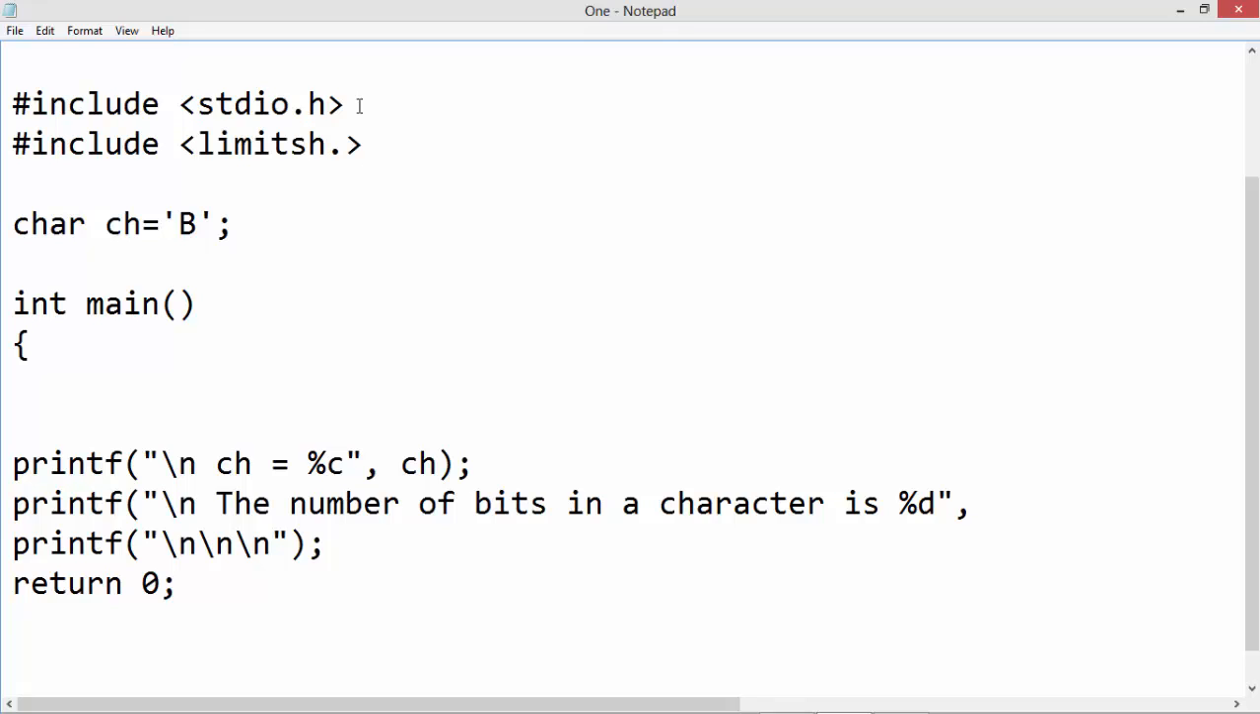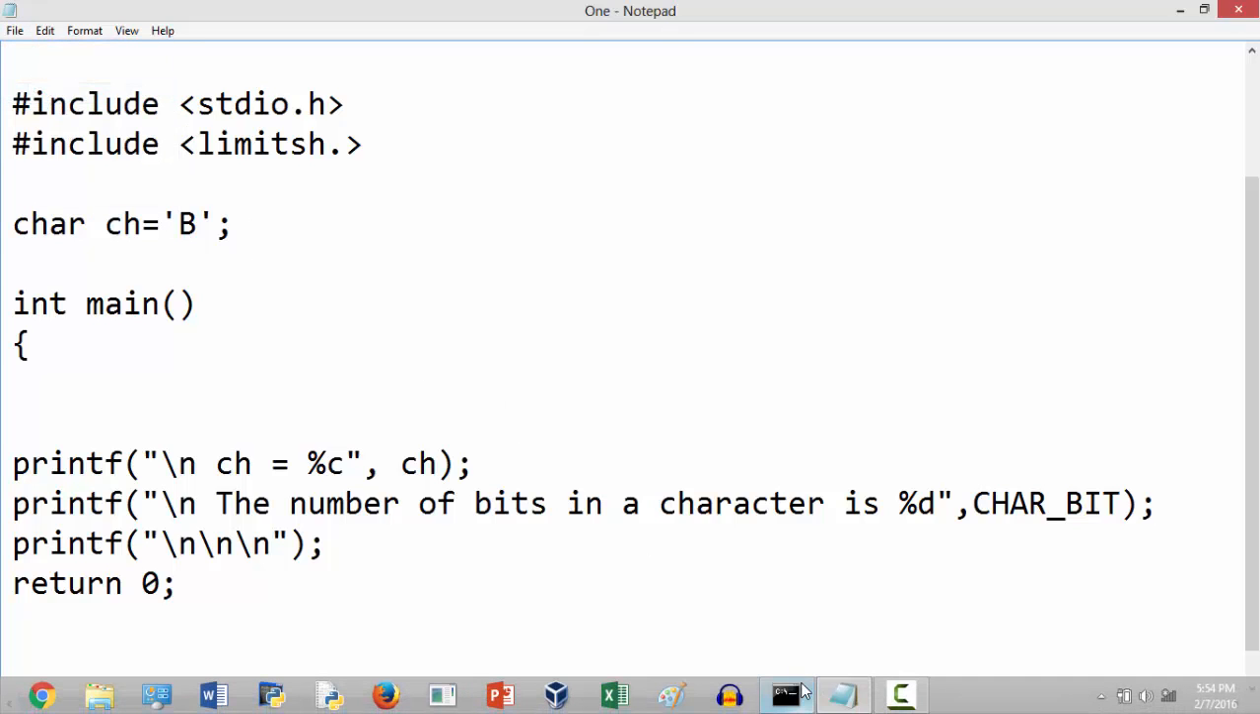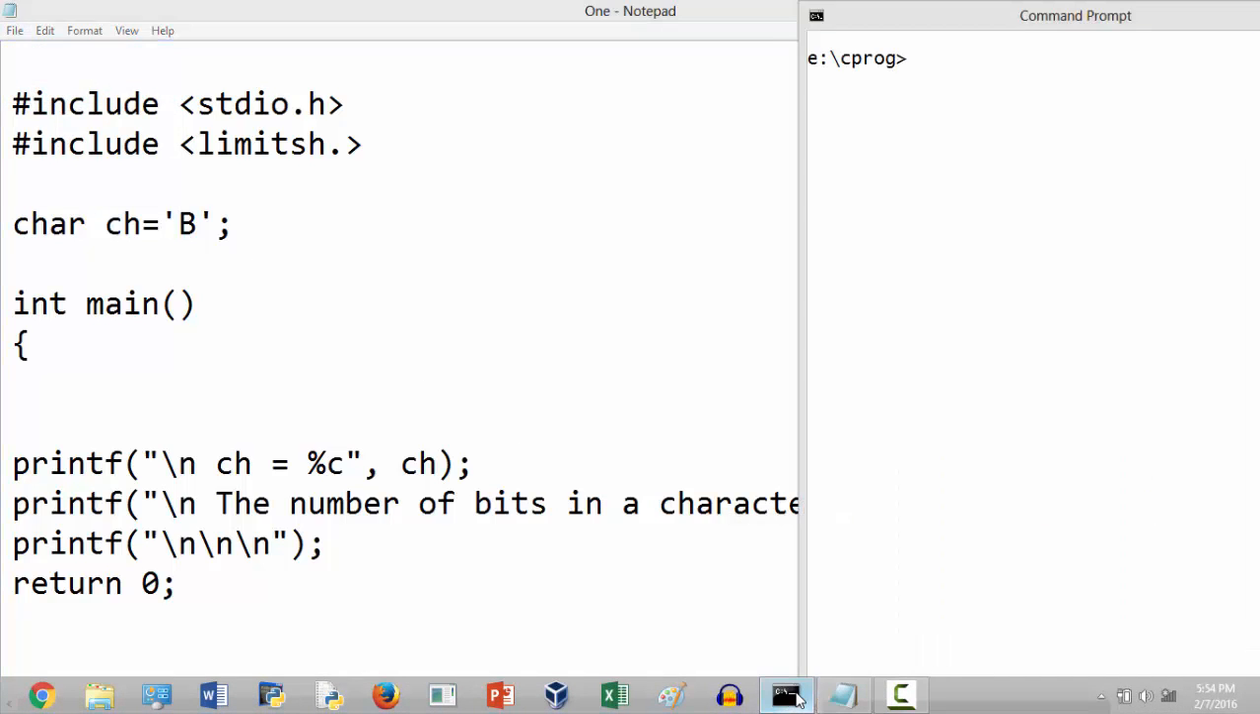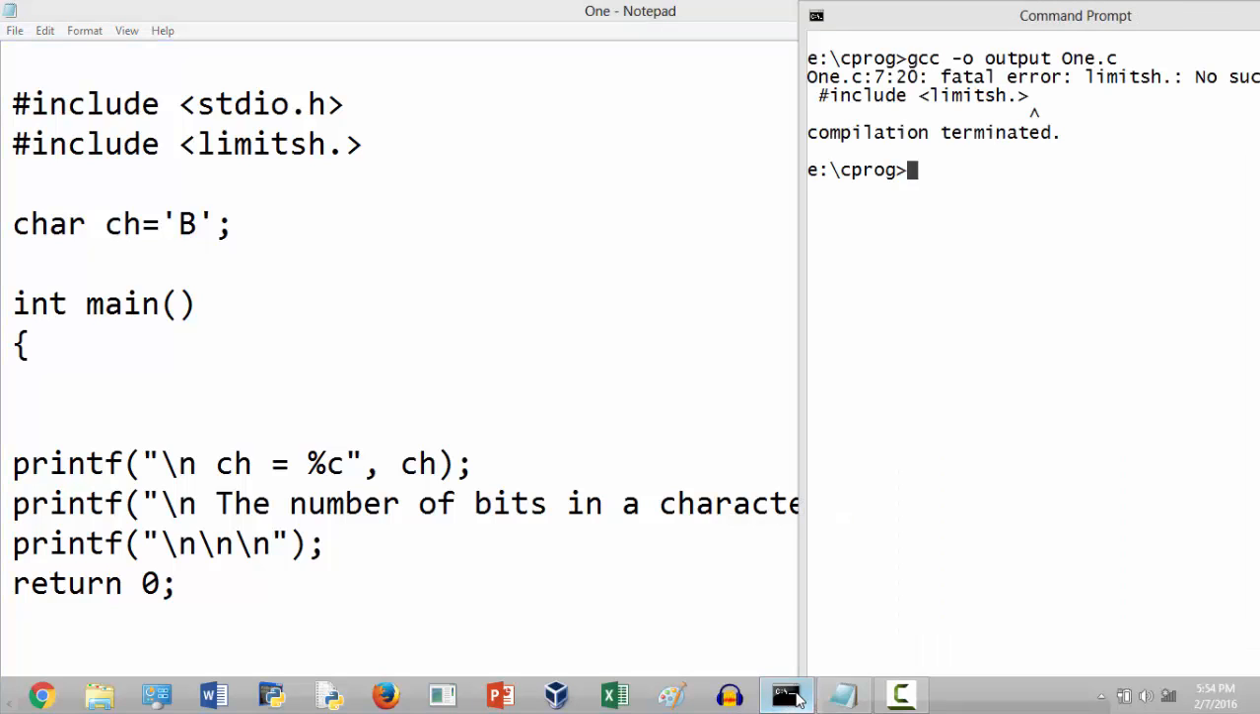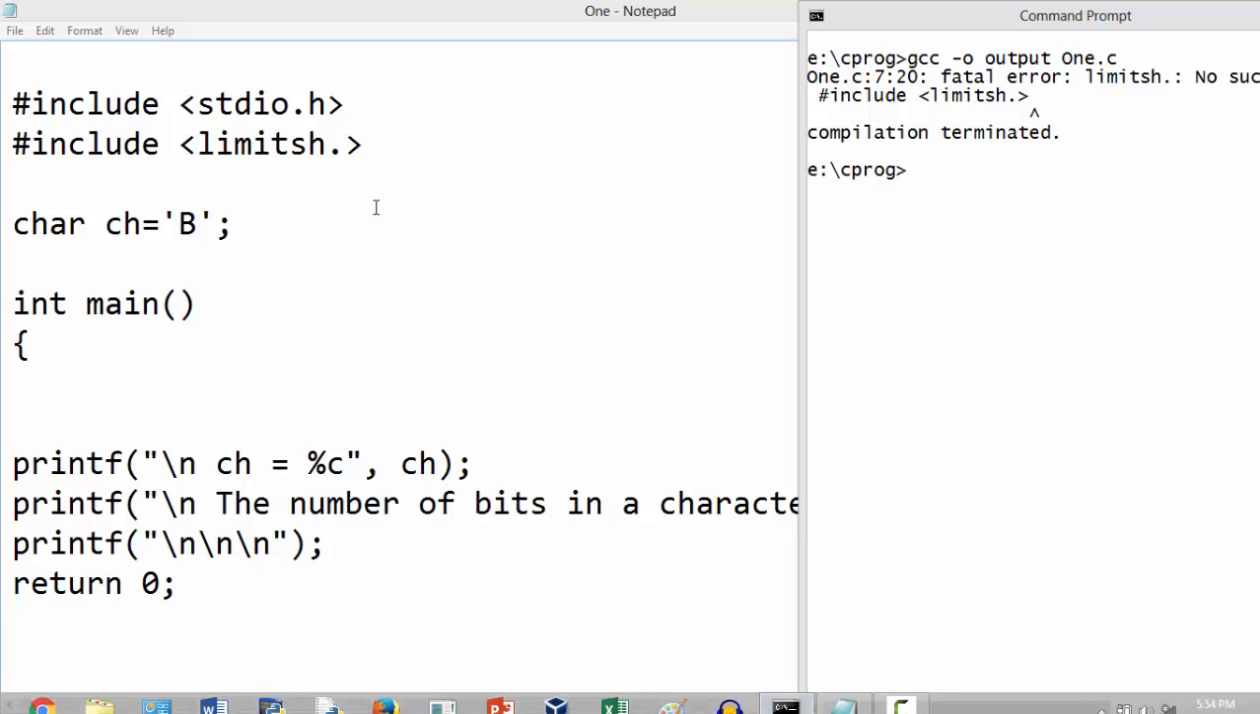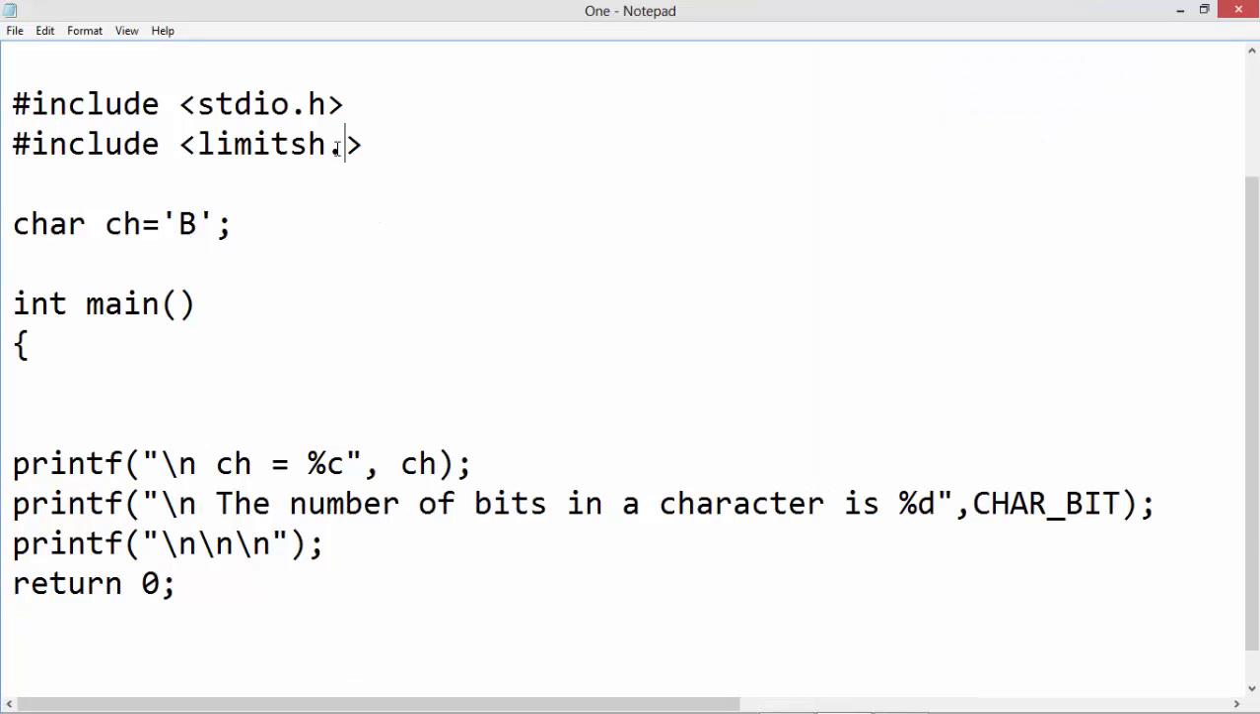So we will include that limits.h header file, and then I give a macro here. Just remember the word macro, let us not worry about what that macro actually means. So let us see what will happen. The number of bits here, when I say character bits, let me compile this code. I have just said limits h dot, so this is a syntax error and the compilation is terminated. I need to actually say limits dot h, right?